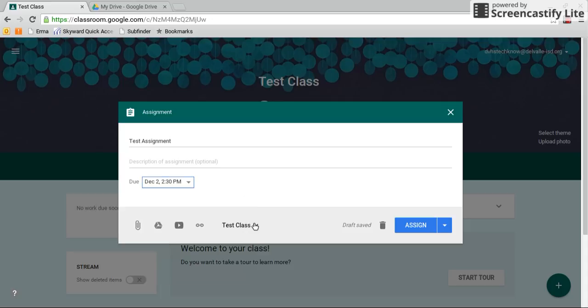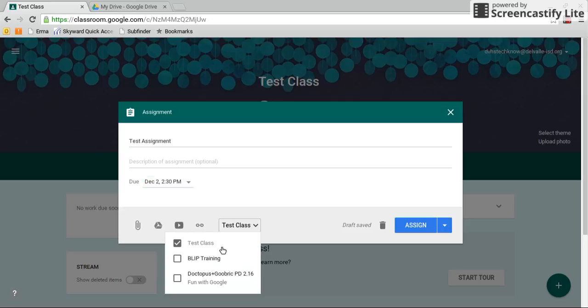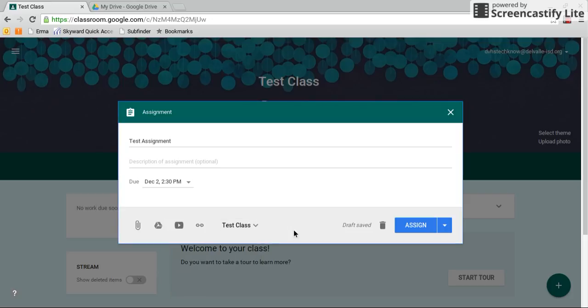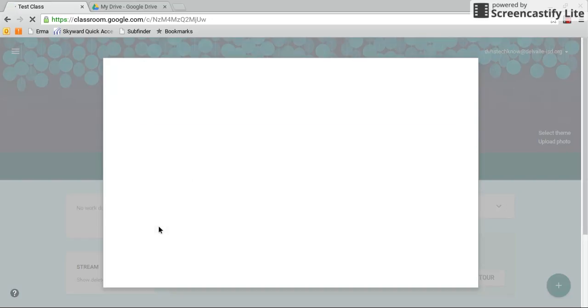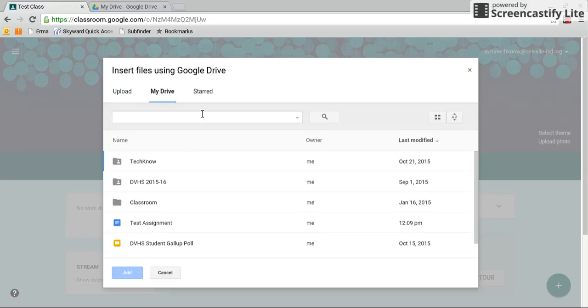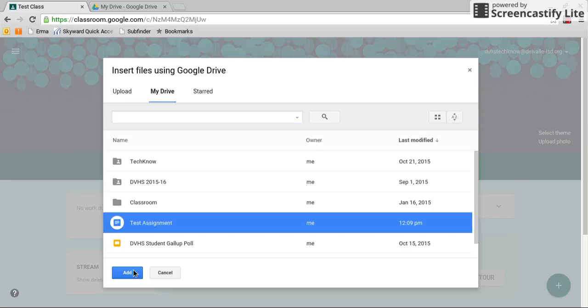You can toggle between your classes here. You can make copies for this assignment for all of your kids in all of your classes, or you can just choose one class. So I'm only going to do this assignment for my test class. And now you've got to go find the assignment template in your Drive. So click on the Google Drive icon. You can either search for it in the search box if your Drive is really unruly, or if you know exactly where you placed it, you can just select it, click Add, and then the magic button is here on the right.